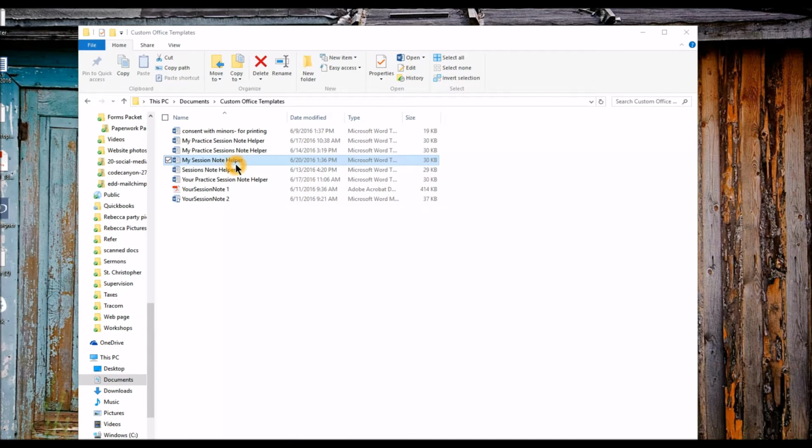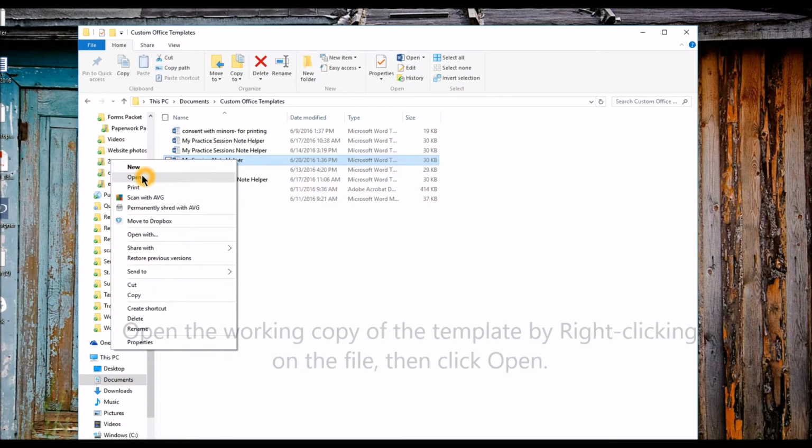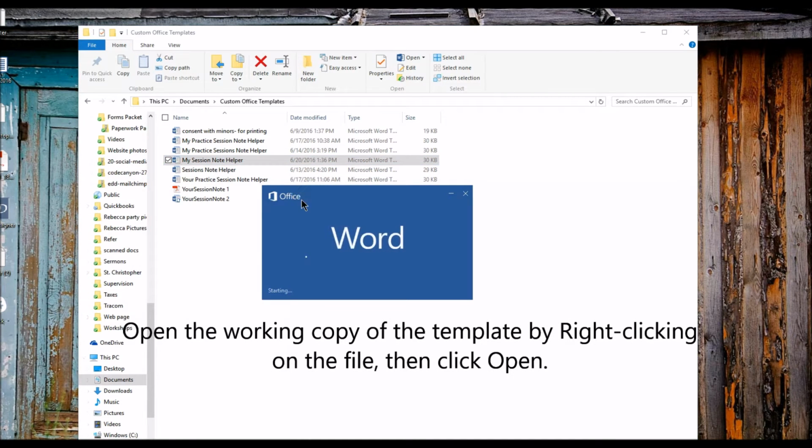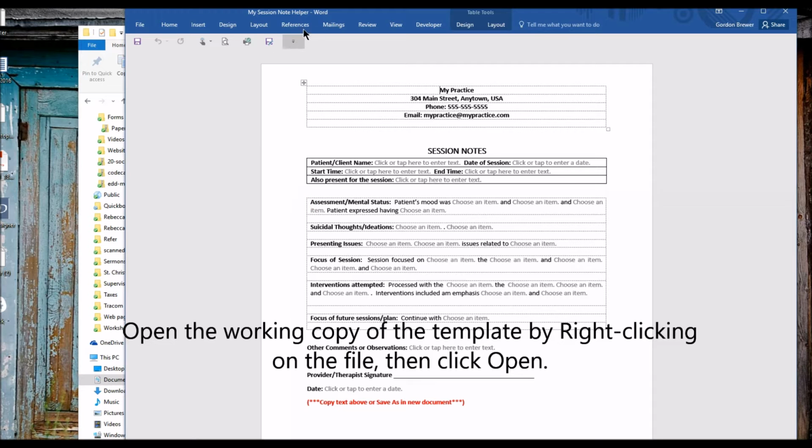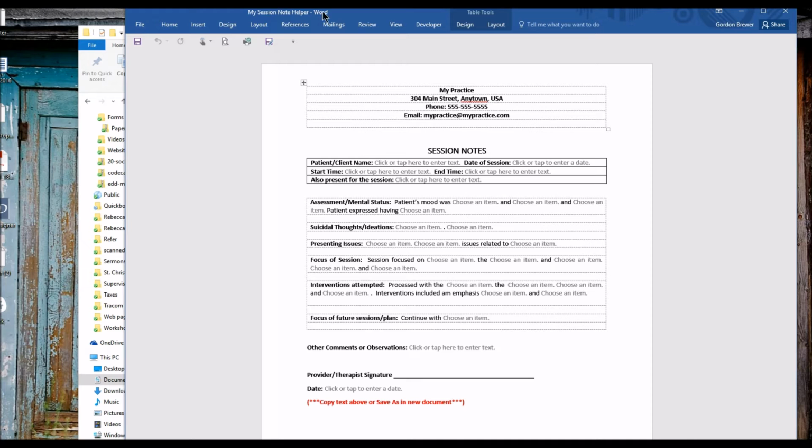So as we did in the first tutorial, we have already saved our working copy of the Session Note Helper, which I simply named my Session Note Helper. Instead of double clicking this time, I'm going to right click and click Open. What that will do differently is open it up as the Word template, so this is ready to edit.